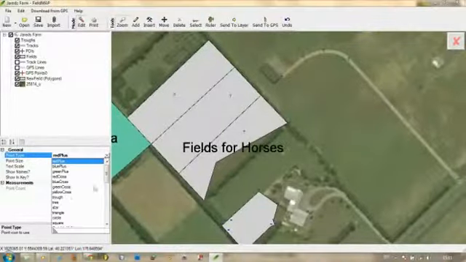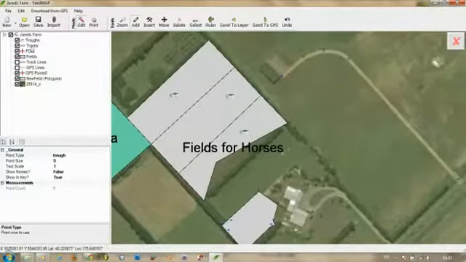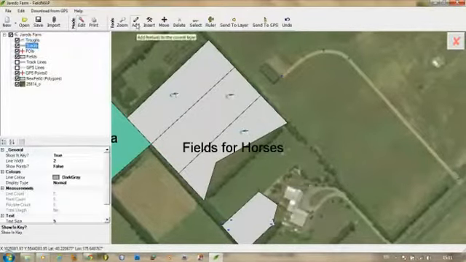Ensuring you're in edit mode and have the layer that you want to draw in highlighted, hit the Add button to start drawing the features. If you are drawing a polyline, click on the tick button at the top of the screen to complete the line.